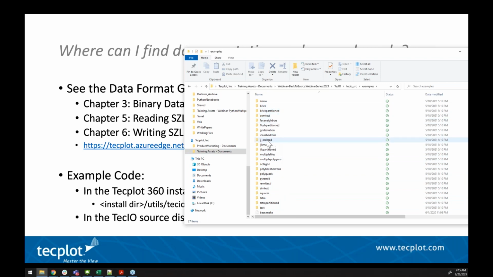I like referring to the IJ ordered and IJK many. Those are good for structured data. If you're using unstructured or polyhedrons, you can see some of the ideas here. So brick, that's going to be classical unstructured. Brick partitioned is going to use the partitioning APIs that we have in the TecIO library for dealing with partitioned data. You can see that we have some polyhedral ones with polygons, octagon, poly here.